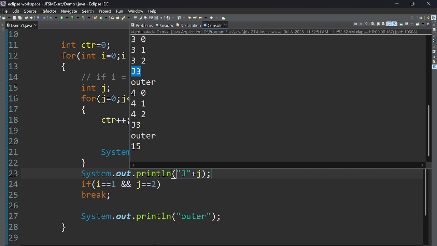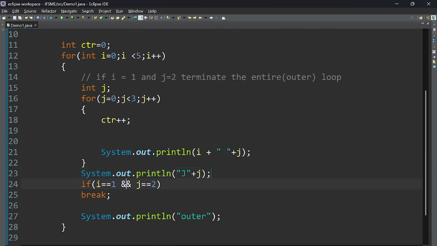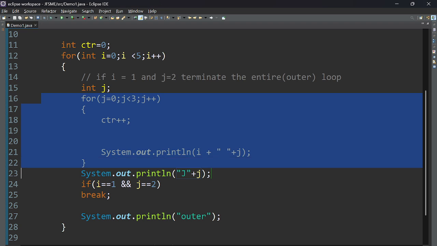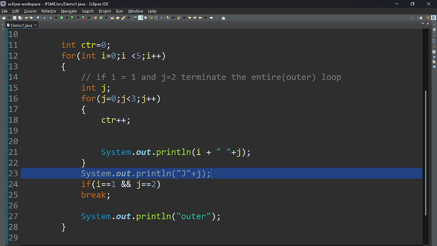You can see that j is 3, j is 3, j is 3. Always j is 3 itself. So this condition is never 2. i equal to 1 and j equal to 2 never happens. That is why it is not getting terminated. Okay, but still the problem remains. What I wanted was, if the i value is 1 and j value is 2, terminate the entire loop. So what if the j value has to become 2? j value becomes 2 only within this inner loop. It does not become 2 outside the loop. So what do I have to do now?